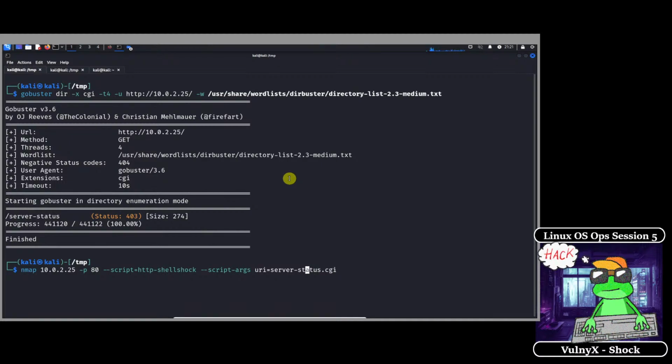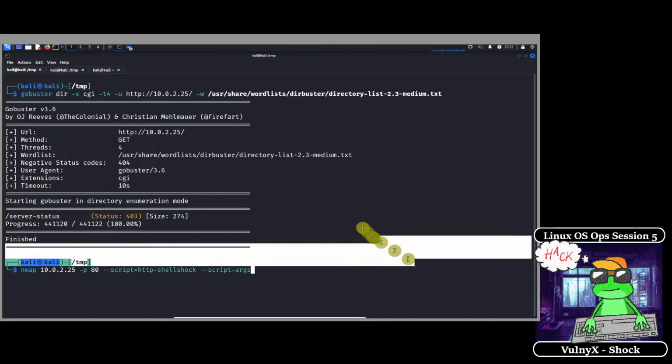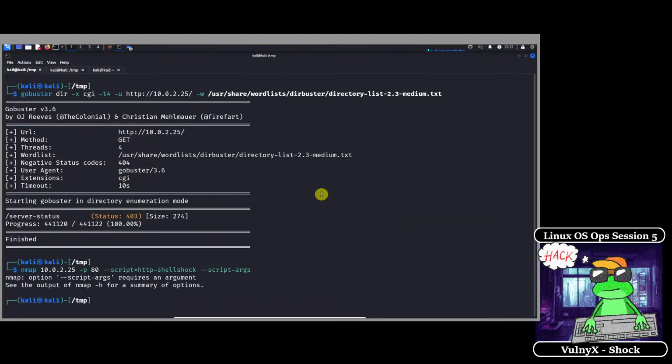Although I don't think that's a CGI. Hold on. I wonder if you can just run this script without a URL or a URI. It requires an argument. Okay, so not necessarily.